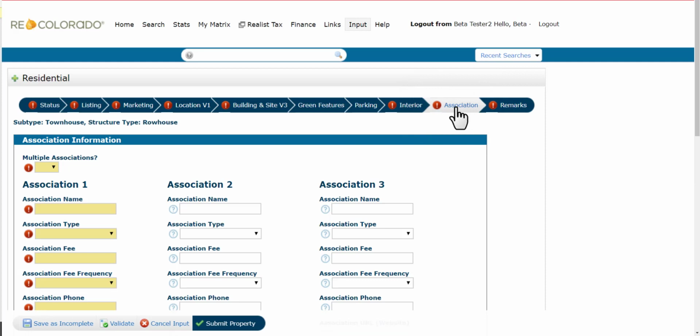In this example, the Association tab is available and the Multiple Association field is required. Notice that the fields under Association 1 are also required. The tab is available and the fields are required because I selected HOA Yes on the Start Listing tab. Notice when I select Multiple Associations, Yes, and click the Validate button, the fields under Association 2 become required. This is an example of dynamic listing input.